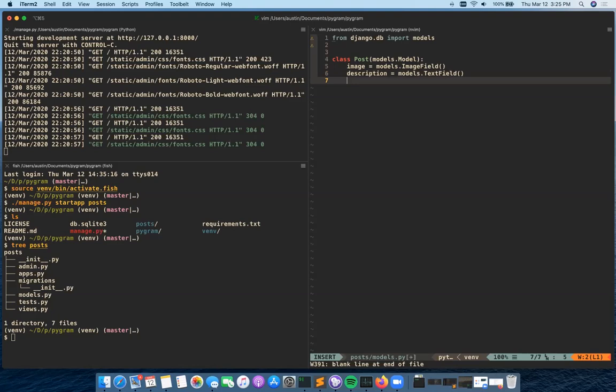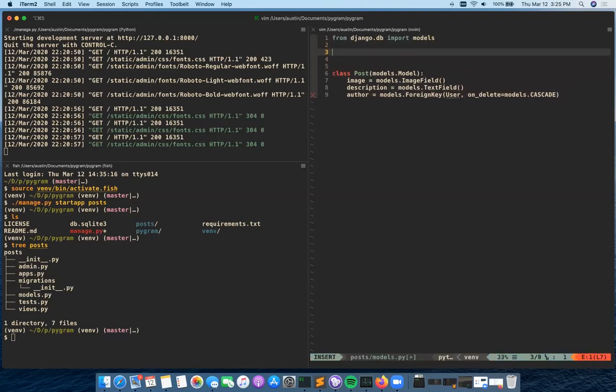Now, another thing that these posts are going to have is an author. So when someone makes a post, we have to link it back to who made it somehow. To do that, we're going to use what's called a foreign key to a user. And then this on_delete argument is basically saying: when the user is deleted, what should we do with the post? We're just going to say cascade the operation, which means when we delete a user, all of their posts are going to get deleted too.